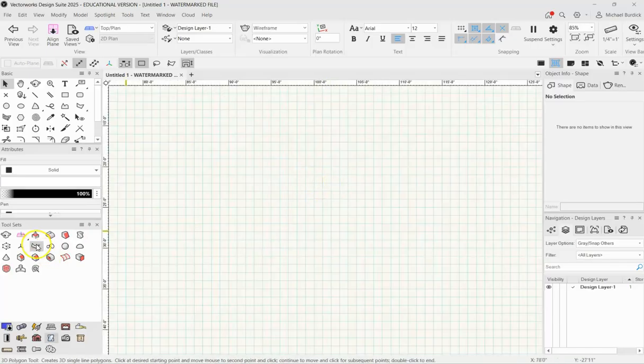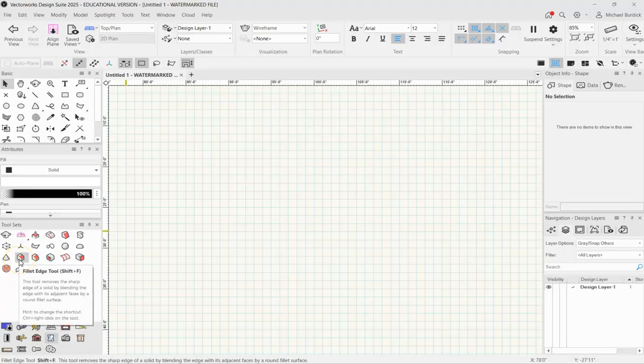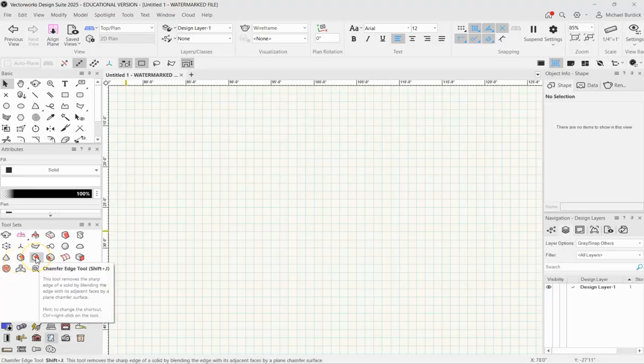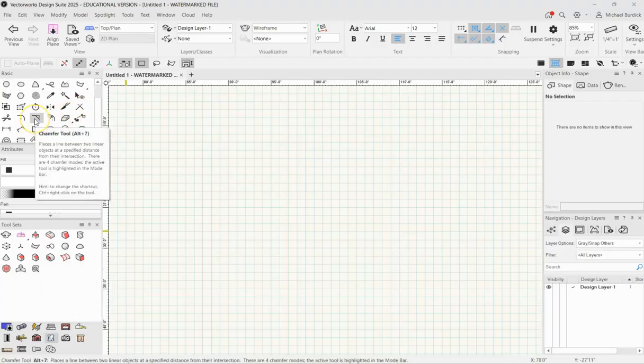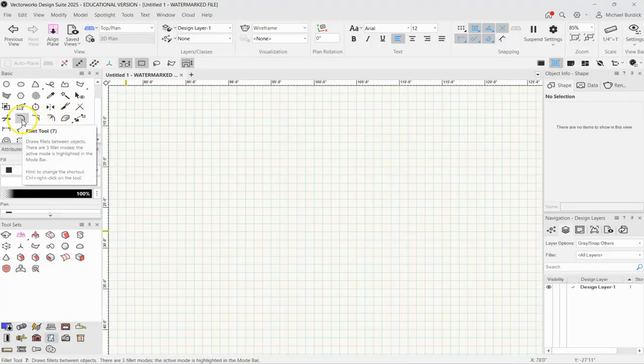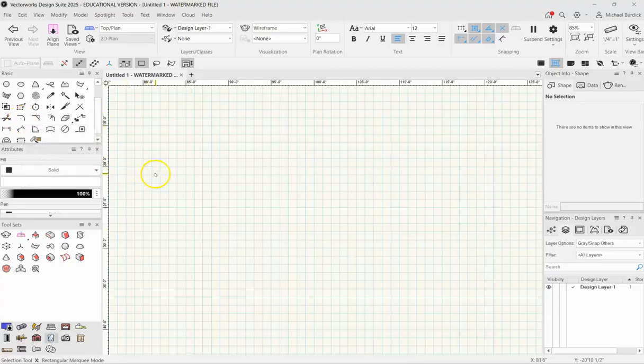Okay, let's look now at a couple more of these tools down here. Let's go ahead and start with Fillet and Chamfer. Those are going to be very similar to what you have up here in the 2 dimensions with your chamfer and your fillet. What that essentially does, chamfer will put a straight edge on a corner and fillet will put a rounded edge on a corner.